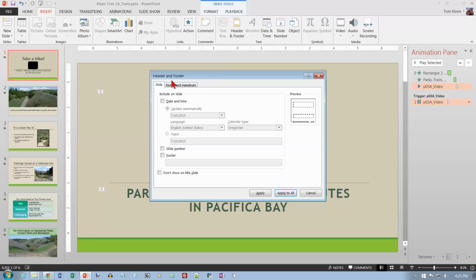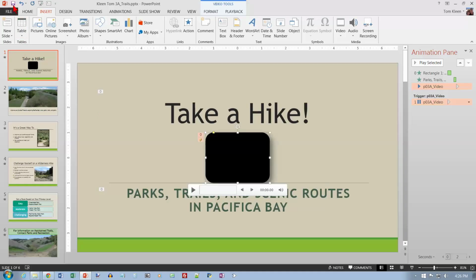And I'm going to put it on the slide instead of the notes and handouts, because then you can actually see it right away when you're viewing your slideshow. So I want the date and the time. I want the page number, or slide number in this case. And I want a footer. And the name for the footer is going to be your last name and your first name, and then 3A Trails. And you can decide whether you want it on the title slide or not. I usually don't put it on the title slide, so I'm going to turn that checkbox on. We're not going to do document properties. So we're just going to apply this, and then we're going to save our presentation, and that is the end of project 3A.